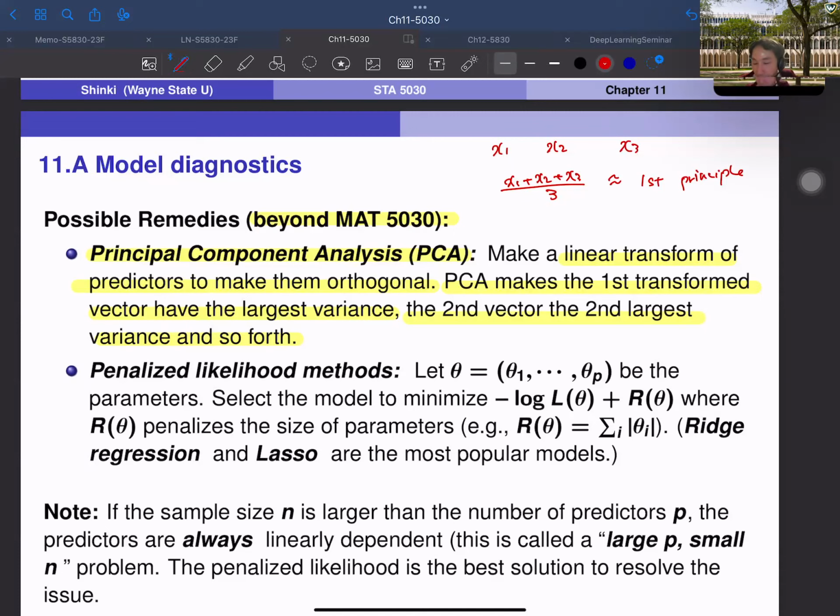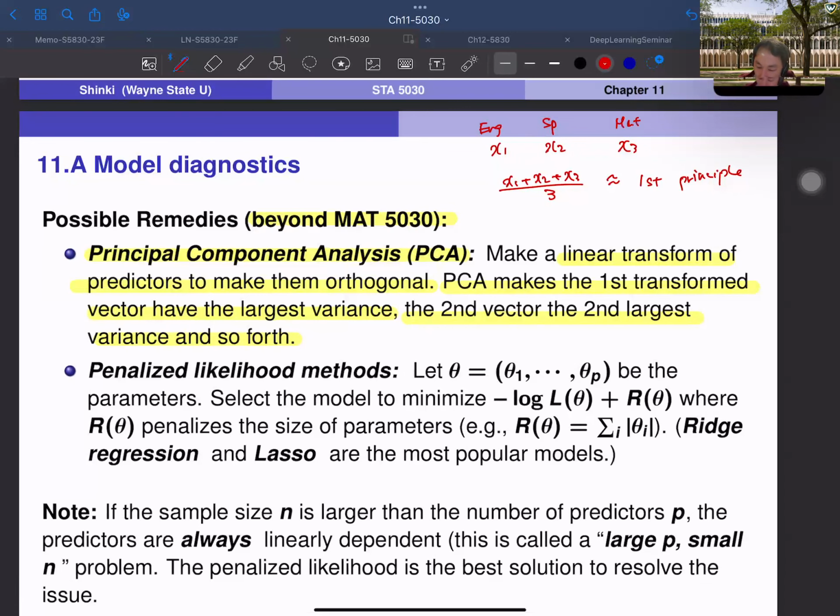Yeah, so think about test results. The kids take tests for three subjects: English, Spanish, and mathematics. Then maybe the overall performance is one good measure, so we take the average of English, Spanish, and math. But the secondary information is that maybe some students are good at language and some students are good at math and science, or something like that. In such a case, maybe x1 plus x2 minus 2 times x3 may be a good indicator. This may be the second principal component. So we have methods to extract information by using linear combinations of variables. That is the so-called principal component analysis.